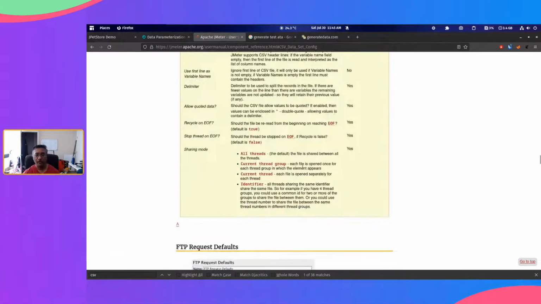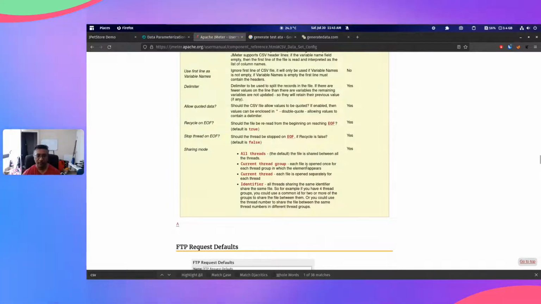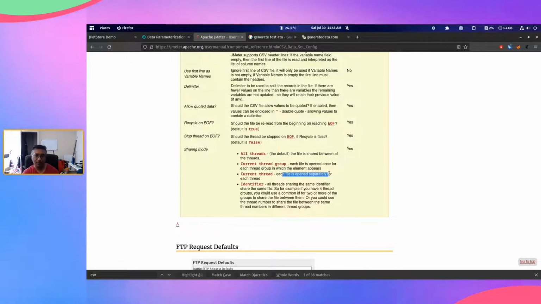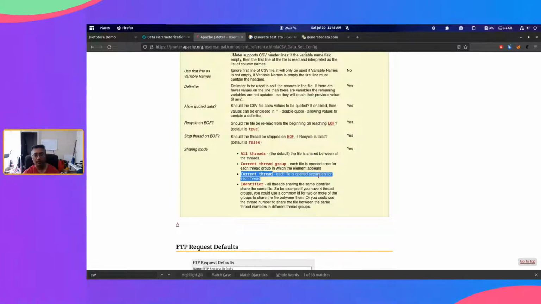As you see here, all threads means the file is shared between all the threads. Current thread group means each file is opened once for each thread group in which the element appears. So everything is about file opening. With current thread, each file is opened separately for each thread. So many opens will happen, and that is not very good in terms of performance or resource utilization. So this is not the best way of handling JMeter performance.